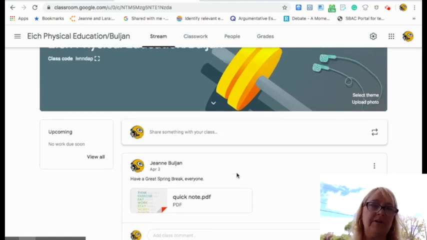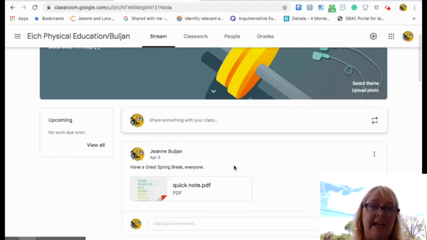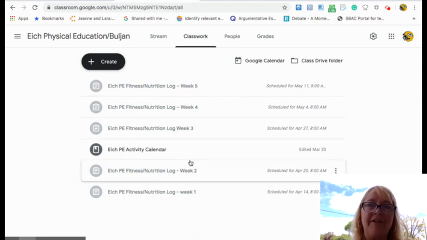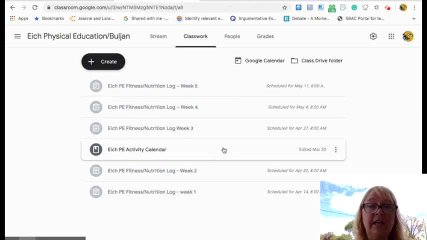This is where we will post messages, assignments, and our calendar. So everything they need, they should be able to get from this page. They just need to click on it, and then they can click on the attachments to open things up. They should also have this classwork tab. You could see in my classwork tab, I have all of the assignments that I have scheduled to send out, which is basically just that PE calendar and the PE fitness log that Mrs. McCarthy told you about.